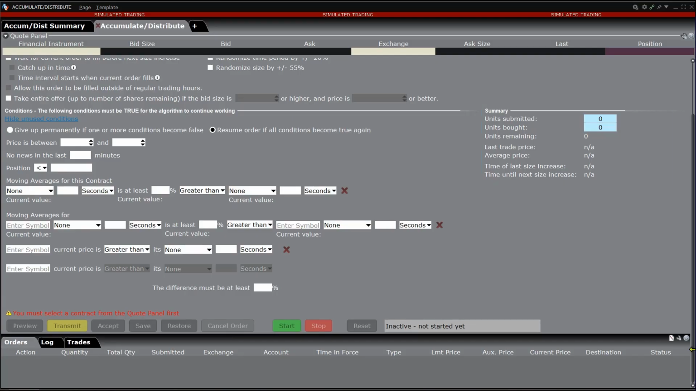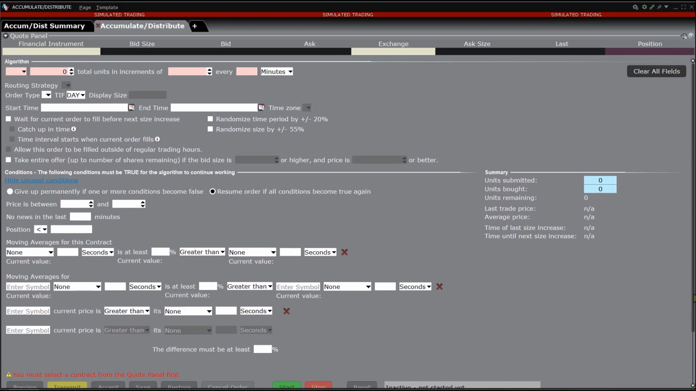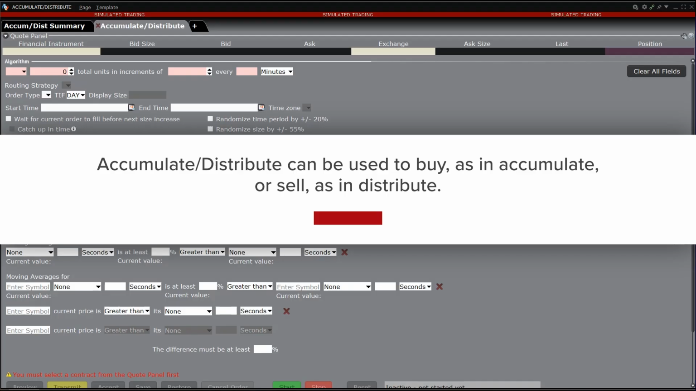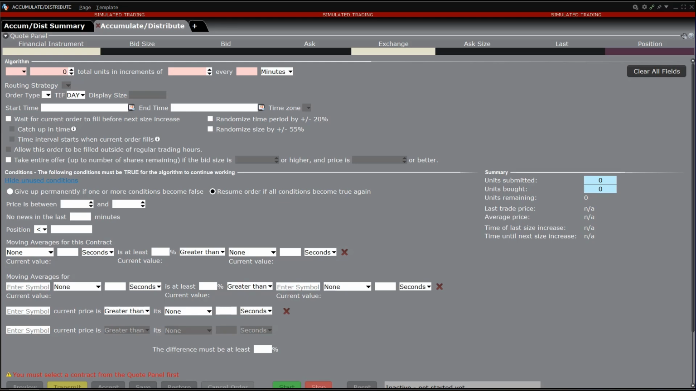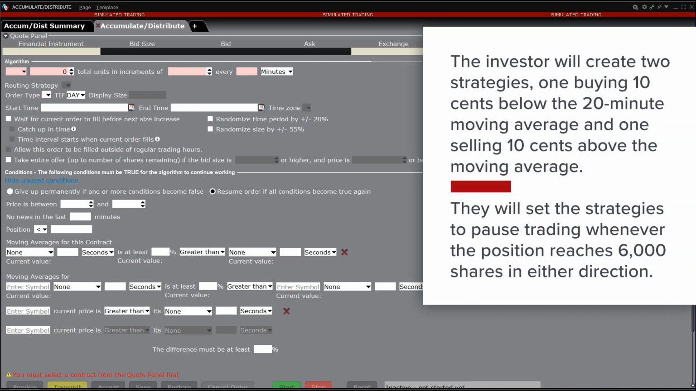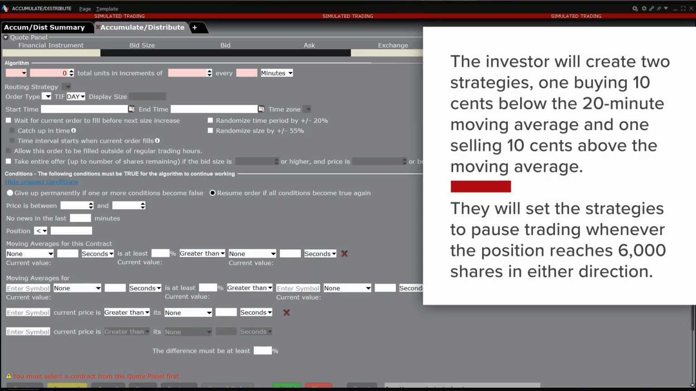Multiple versions of Accumulate Distribute can be run at the same time for multiple symbols by clicking on the plus sign tab and filling in the information. As the name of the algorithm indicates, it can be used to buy, as in accumulate, or sell, as in distribute. In this video, the investor will create 2 strategies, one buying 10 cents below the 20-minute moving average and one selling 10 cents above the moving average. They will set the strategies to pause trading whenever the position reaches 6,000 shares in either direction.